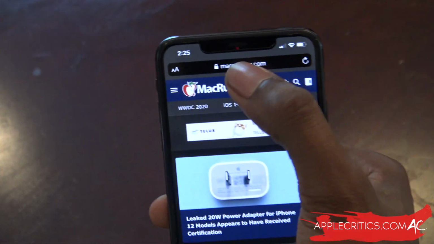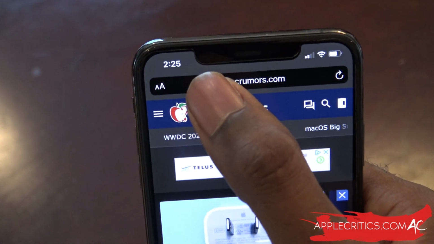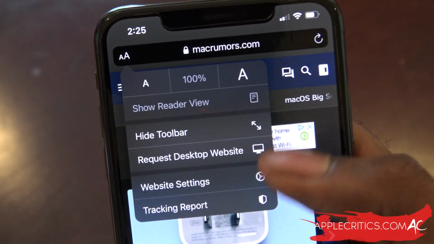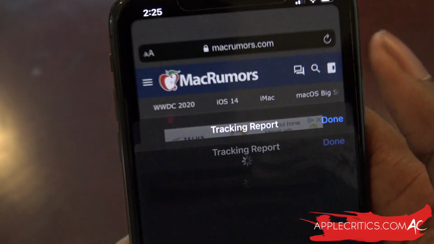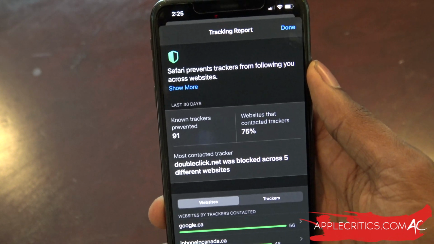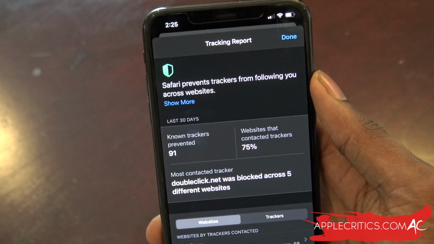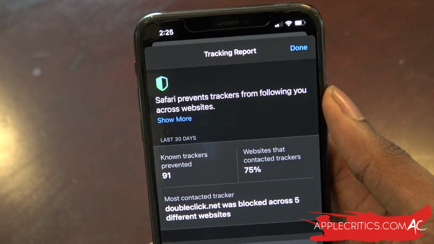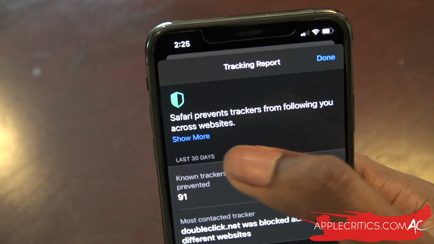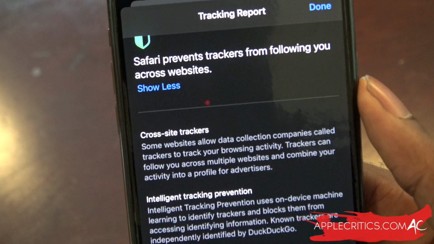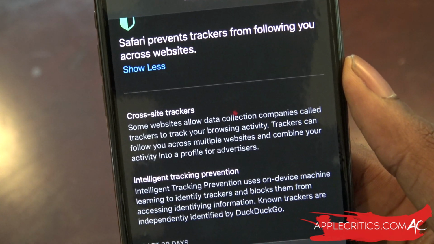So the first feature is the Safari tracking report. To enable it, all you have to do is tap on those two A's right there, and then go to tracking report. Under tracking report, it will give you detailed statistics about websites that track you online. Safari prevents trackers from following you across your websites, and that's basically what it allows you to do. And you also have some cross-site trackers and intelligent tracking prevention.